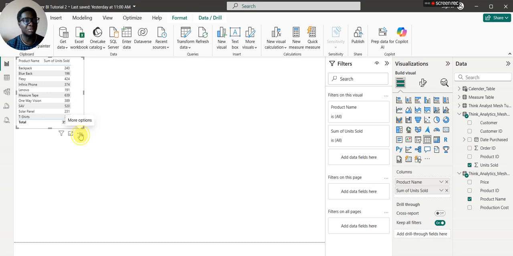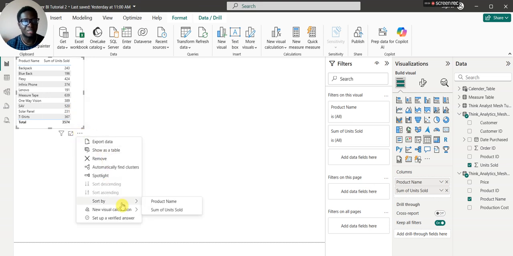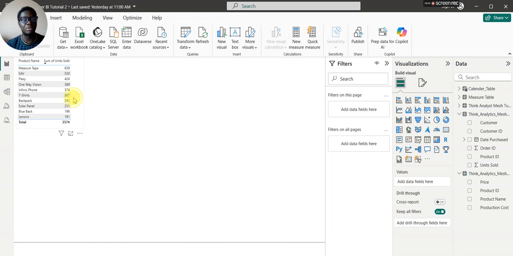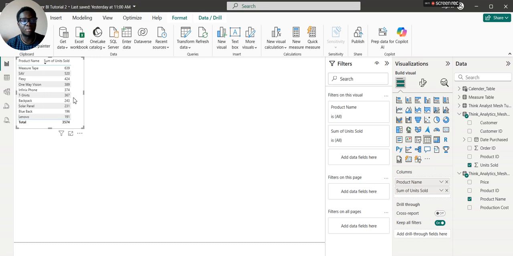You can easily go to sort and sort them by the sum of units sold from highest to lowest, and then you can get this. But this is still not really the right thing to do. There's a feature in Power BI that helps you to know the top 5 products or the bottom 5 products without having to worry so much.